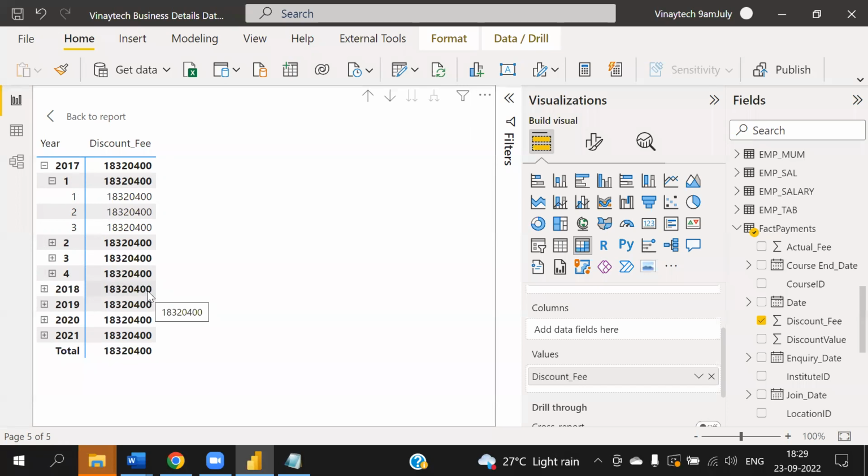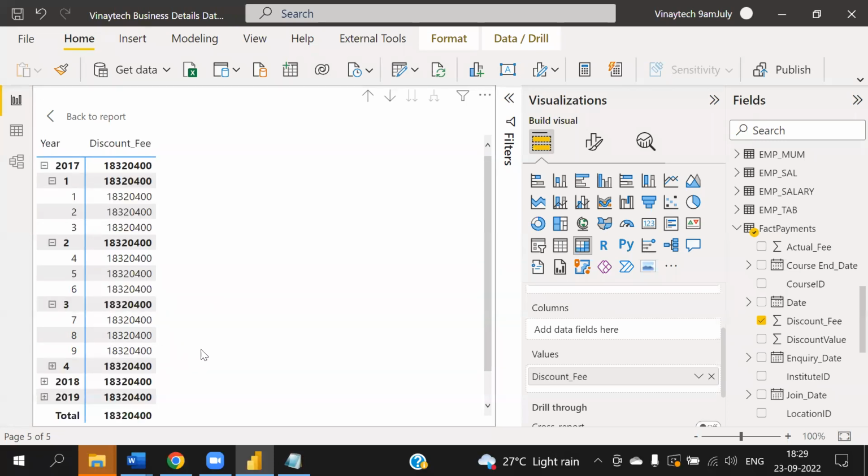But why is it showing like this? Year wise, quarter wise, month wise data. Why is it showing like this? Because in the discount file we don't have any date, sir.